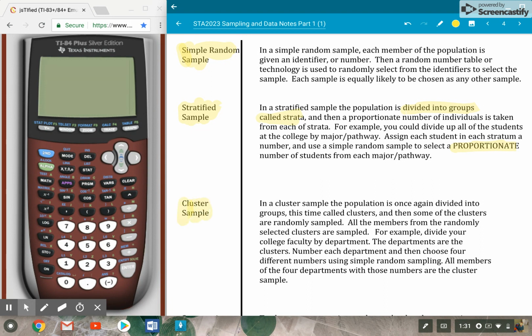And just like the stratified sample, we do divide the population up into groups once again. And this time the population is divided into groups we call clusters. So in a cluster sample, they're clusters. In a stratified sample, they're strata. But then instead of selecting a few people from each cluster, some of the clusters are randomly sampled. And if a cluster is sampled, everyone in that cluster would be picked as part of the sample.